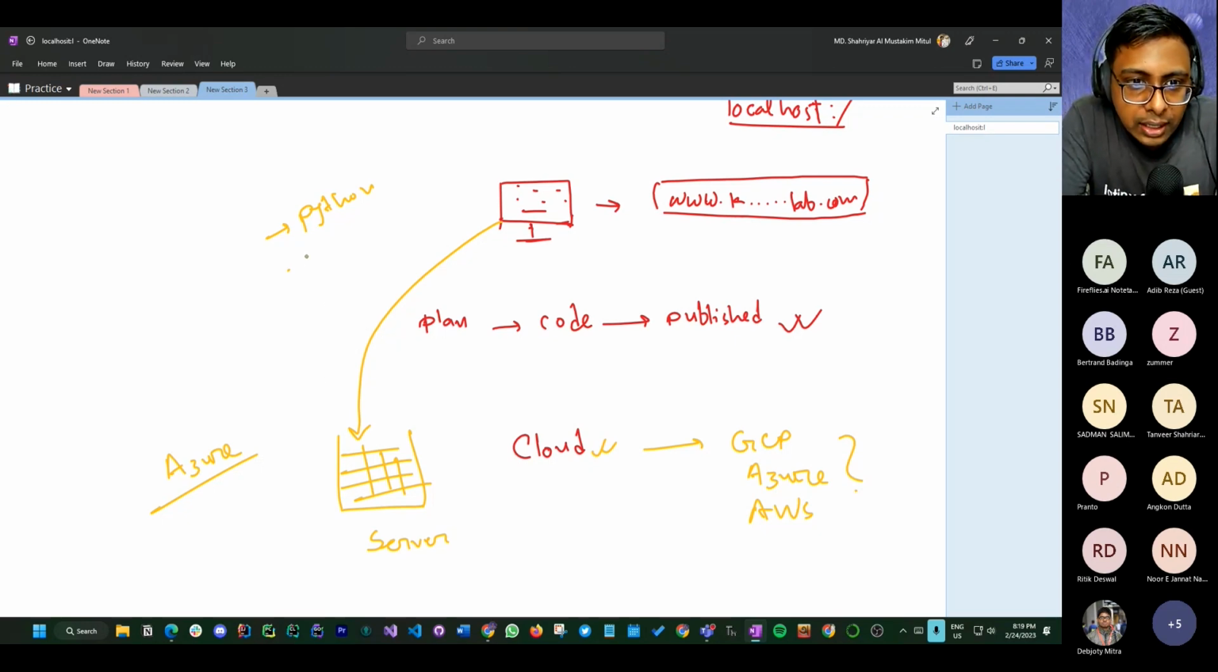So for Python, and anything like C++ as well, if you write code, you have to build it. Then the deployment or the run happens. First the code, then build, and then run. This happens every time.